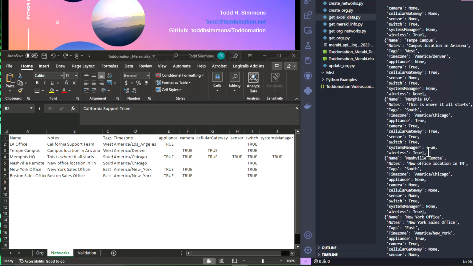So notice that it took all of this information and it created a dictionary for me. And it has a name, its notes, its tags. Yes, I know tags are going to have to be an array. We're going to switch that. And here's the other thing. This has to be an array too. When we go to configure a network, all of the product types you have to send through, and you have to send through in an array or a list.